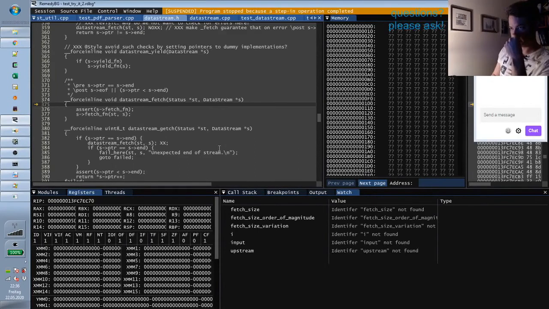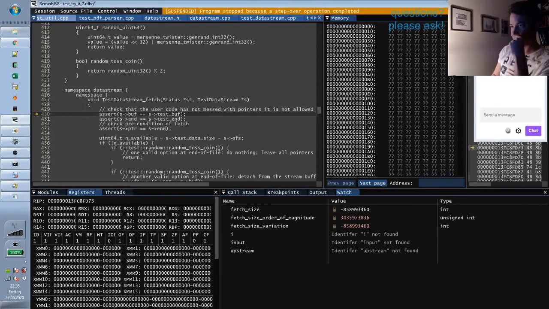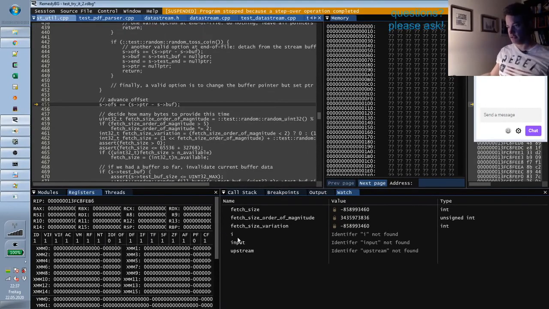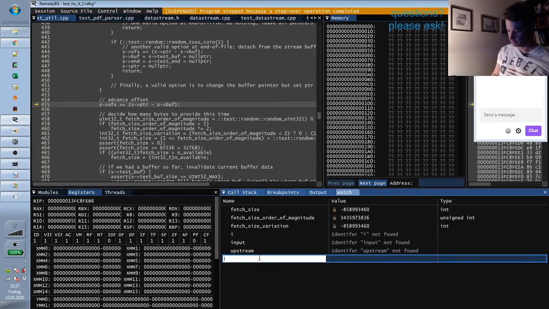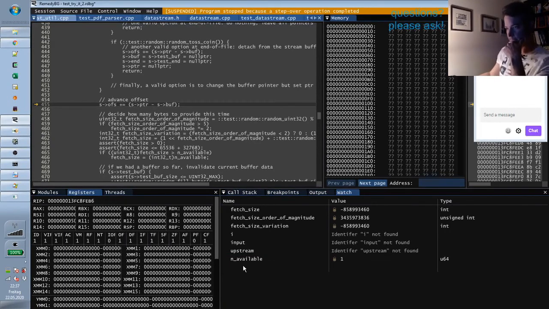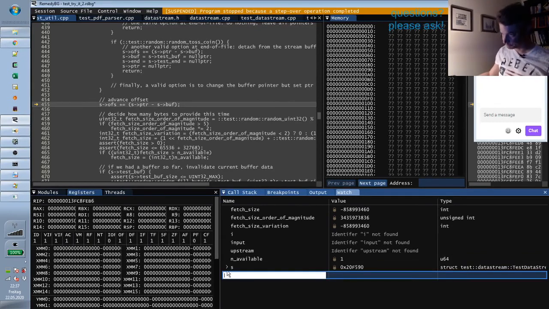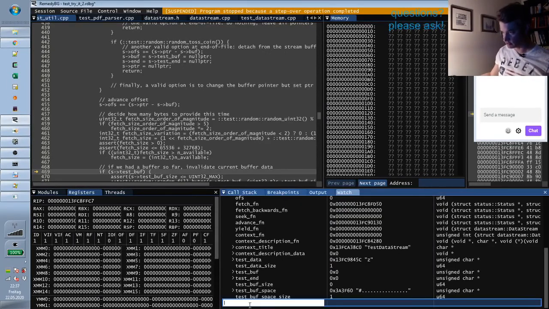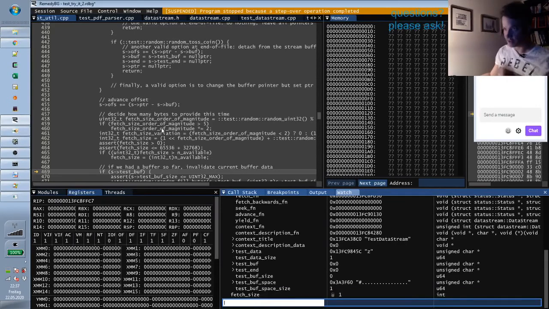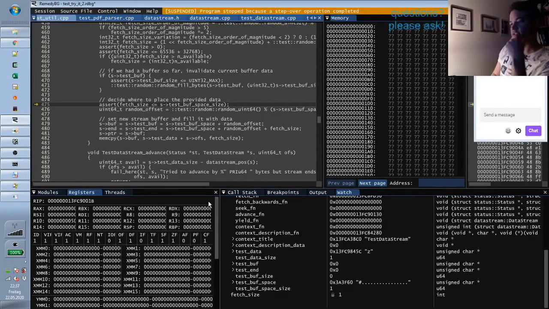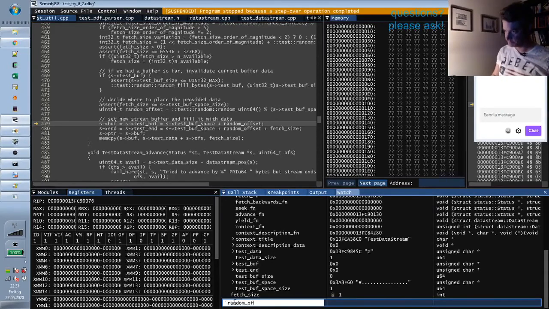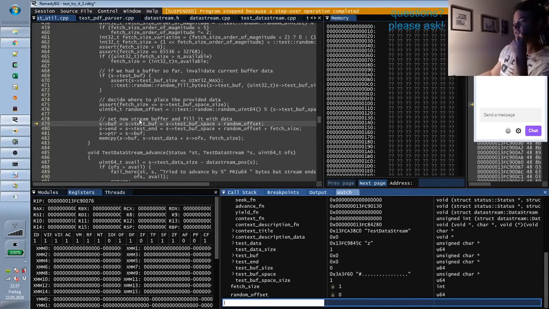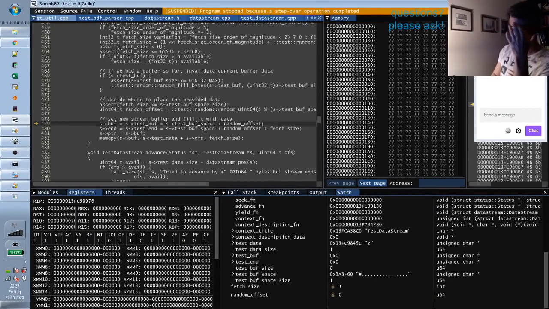We fetch from the... that should now go to a test data stream fetch. What is unavailable? It should be 1, right? Yeah, it's 1. Offset should remain at 0, that's fine. Let's see what's the fetch size that we get. Should also be 1. Yeah, that's fine. No poisoning because we don't have a buffer yet. What is our random offset? 0, yeah.